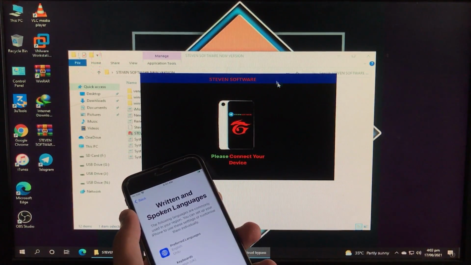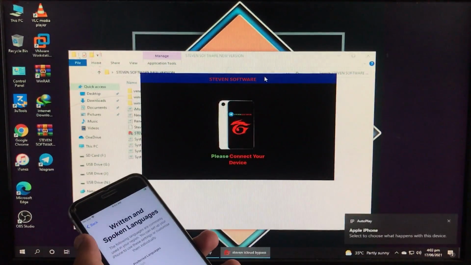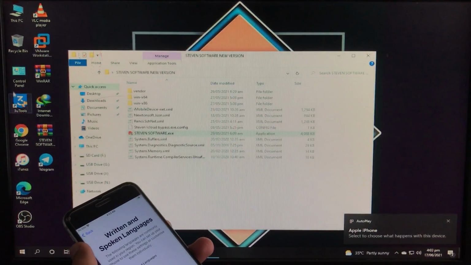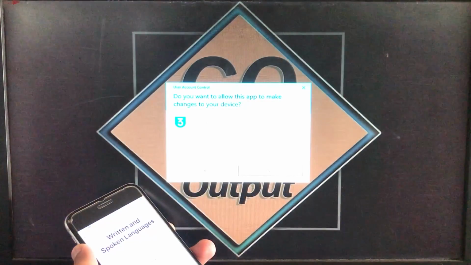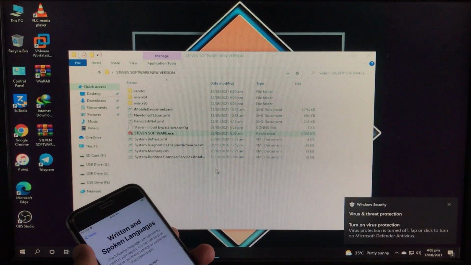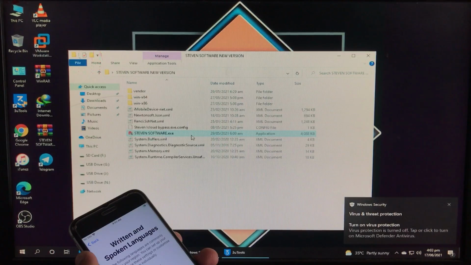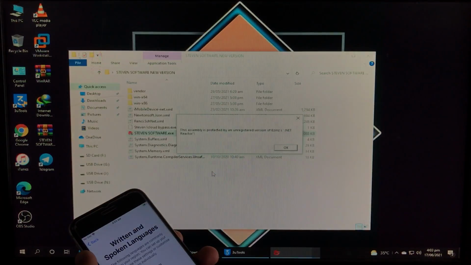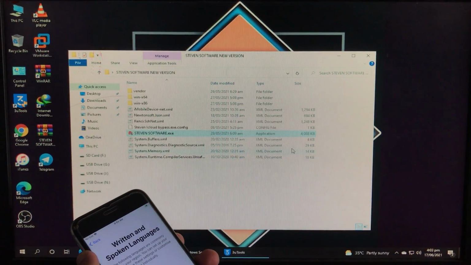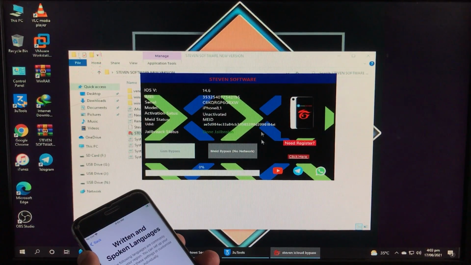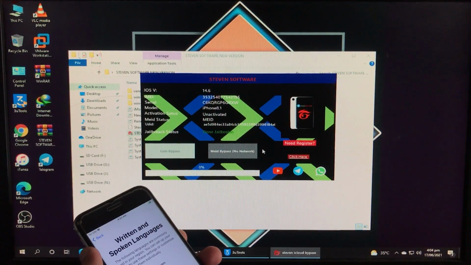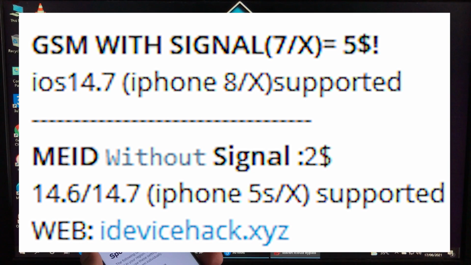As you can see, my iPhone is not getting connected to this tool. Don't worry about that. You just have to close the tool first, and then open the 3U tools. Once the 3U tools is open, you just have to minimize it and open the same tool again. So let's open the same tool again and click on OK. And now this time you can see my iPhone is connected. Here's all the information. You can also see the information about the prices on the display, the iOS versions and the iPhones which are supported by this tool.